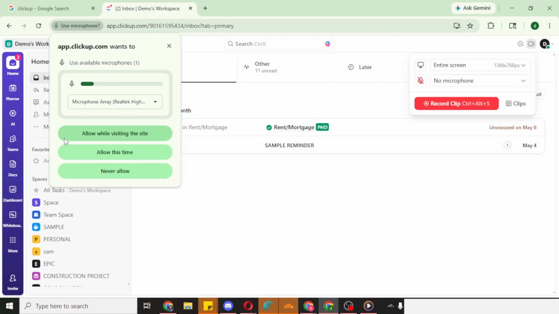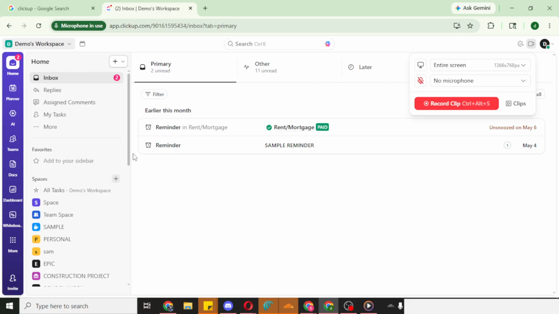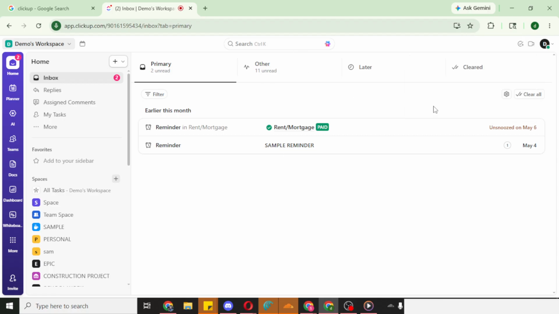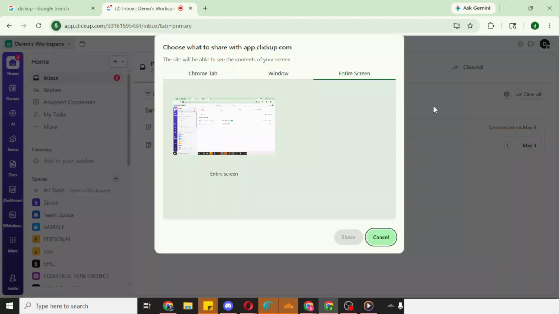When you click the camera icon, your browser may ask for permission to record your screen and, if available, your microphone. This prompt is normal and required for security. Choose Allow. If you've previously blocked permissions by accident, look for the small icon near your browser's address bar to re-enable them so ClickUp can capture your screen correctly.